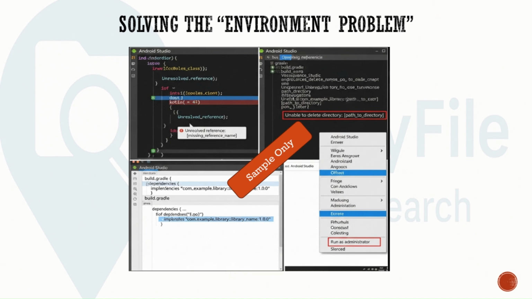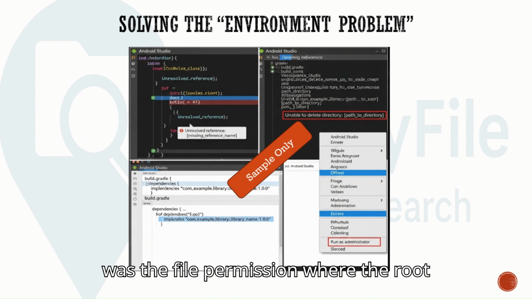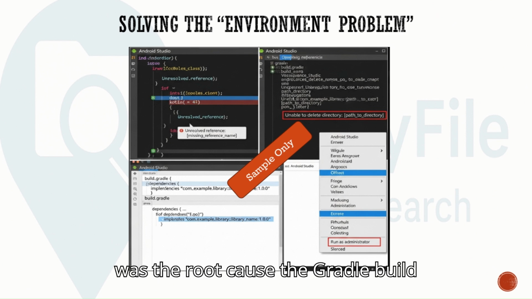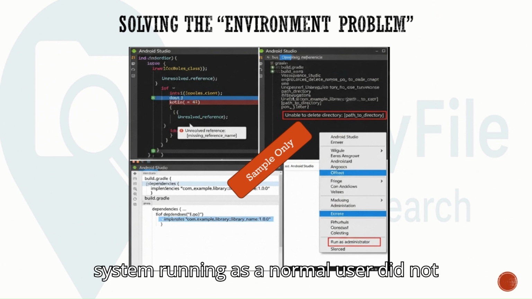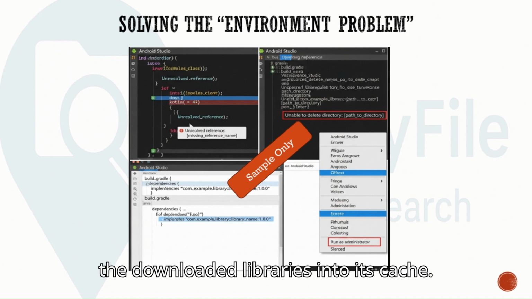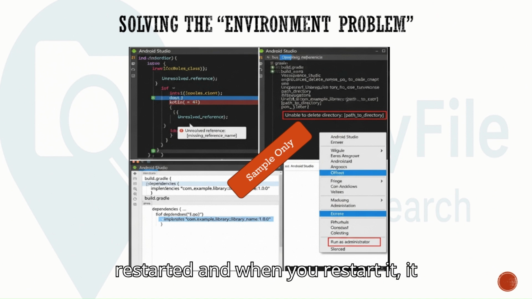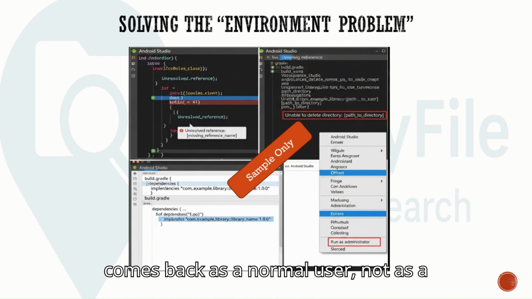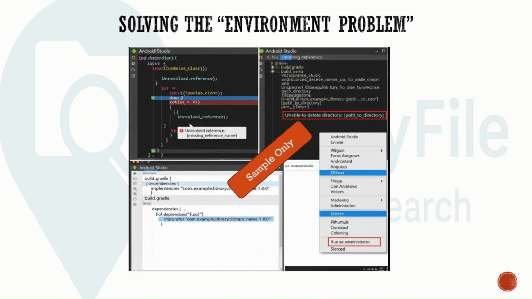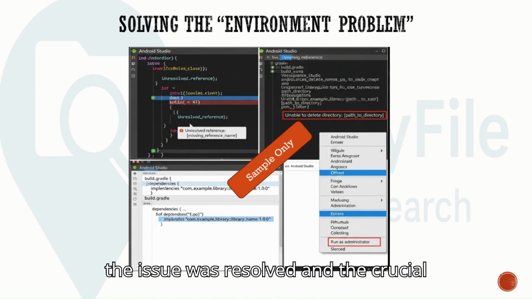Even after fixing that, some dependencies still wouldn't download correctly. The final critical discovery was that file permission was the root cause. The Gradle build system running as a normal user did not allow the operating system to write the downloaded libraries into its cache. And this happened because Android Studio was shut down or restarted. And when you restart it, it comes back as a normal user, not as an administrator. So when we ran it again as administrator, the issue was resolved.